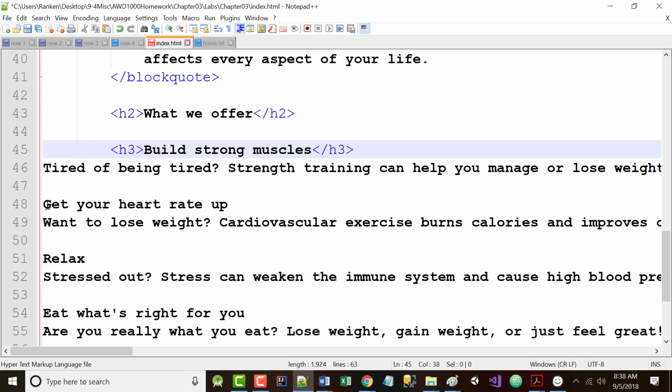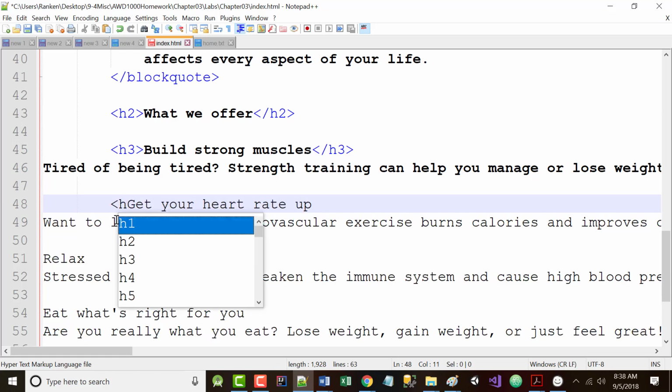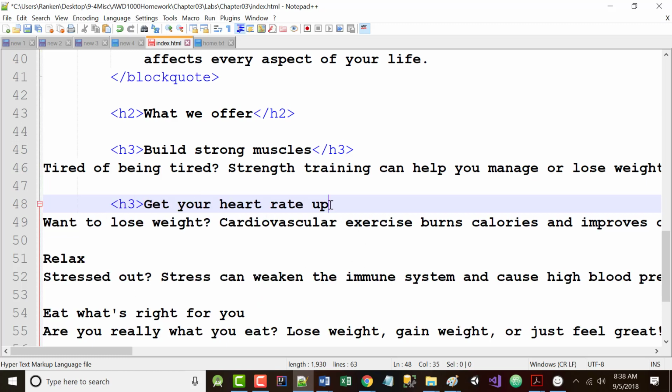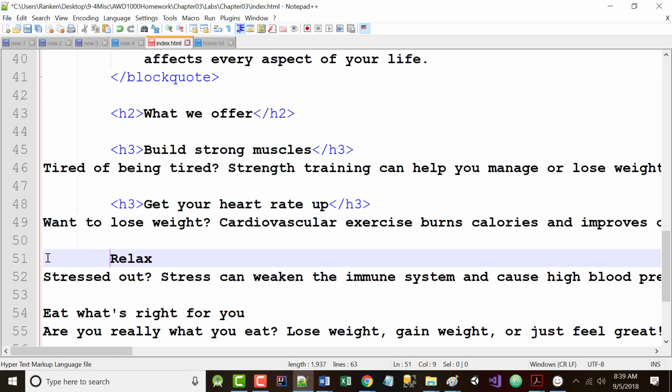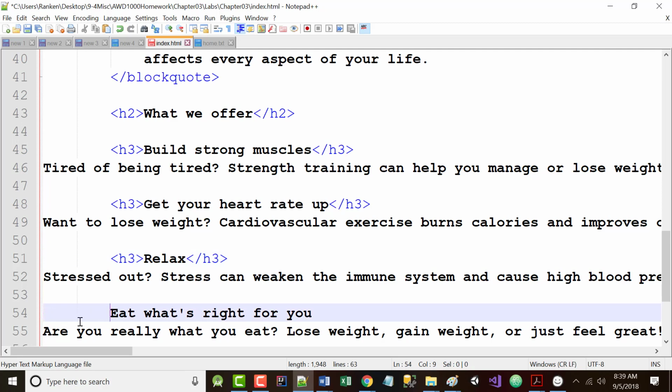Then I'm going to come down and make this an H3. Then I'm going to make the relax one an H3. And finally, I'm going to make the eat what's right for you an H3. We're still not done, but we're getting there. As we go and do this, it's going to look more and more complete. Not perfect, but it'll look more and more complete.